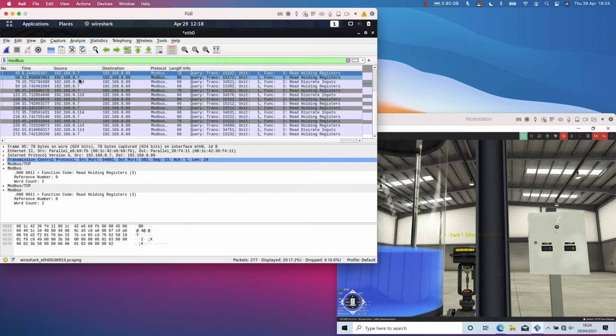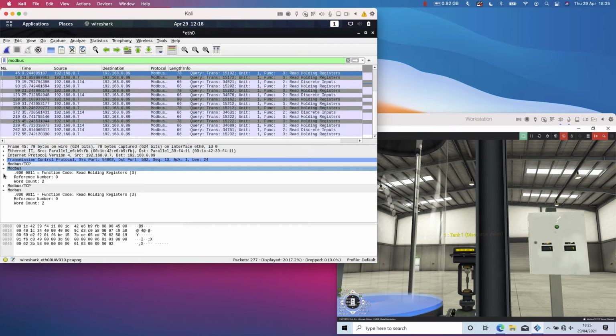So 192.168.0.7, that's my SCADA. Okay, and 192.168.0.114, that's my PLC. And then the .89 is my Factory IO. So I have a destination, somewhere I'm interested in starting to look, so I'm going to begin to look at Modbus on that destination IP.